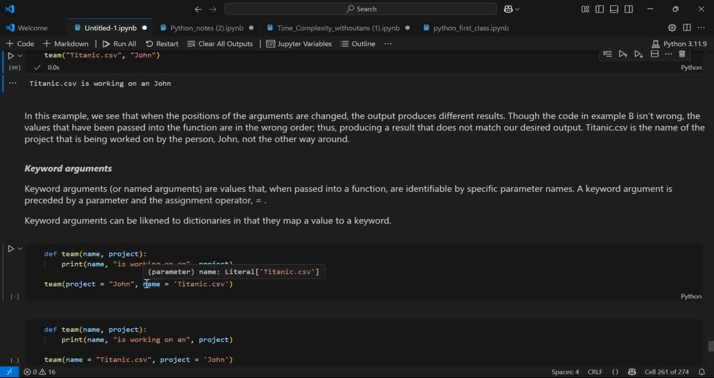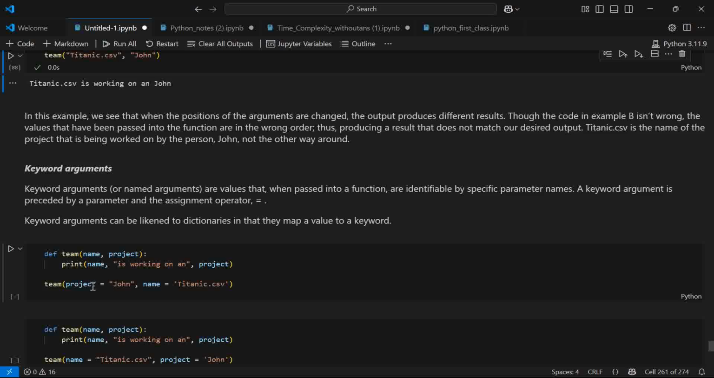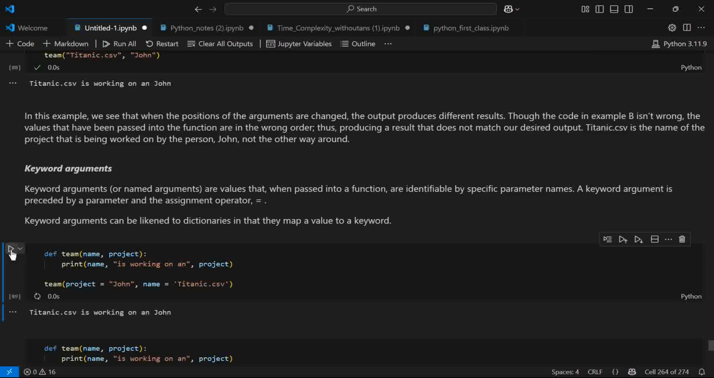So the same function I'm taking here, define theme and passing two parameters, name and project, and printing name is working on a project. Even though I'm taking project as the first parameter, I did the opposite. First I'm taking project and second I'm taking name. But instead of simply giving the values, I'm assigning the value. Means project is equal to John and name is equal to titanic.csv. If you do this, even if I change the position, it will take the same, like it has taken the name as Titanic and project as John.